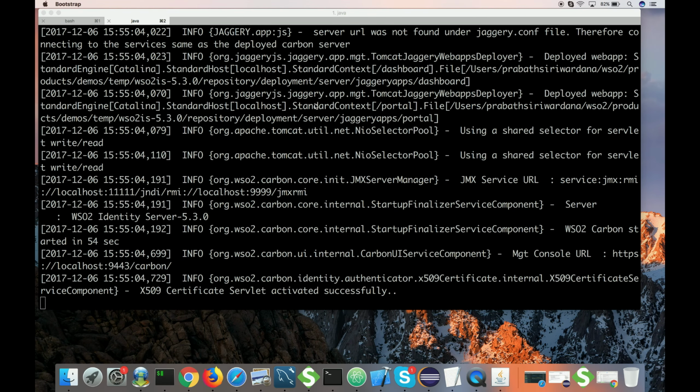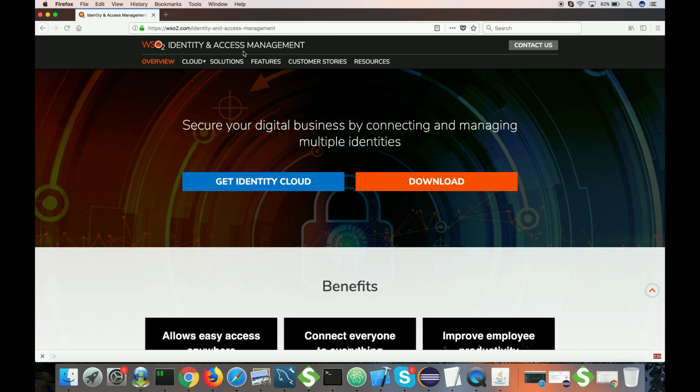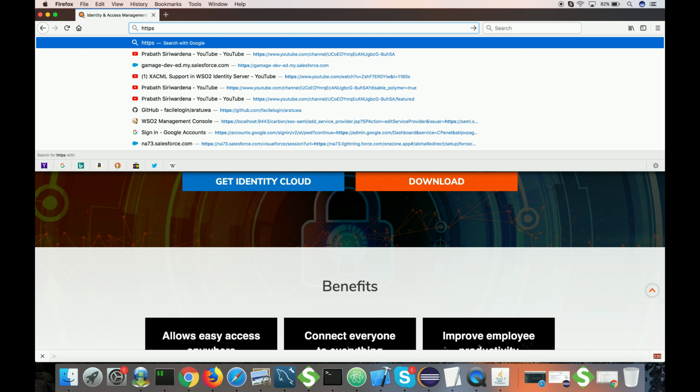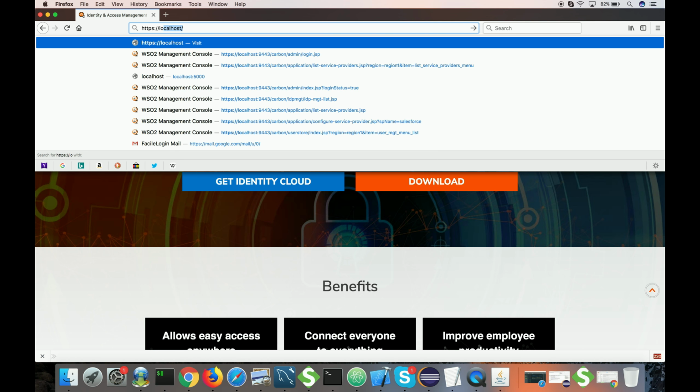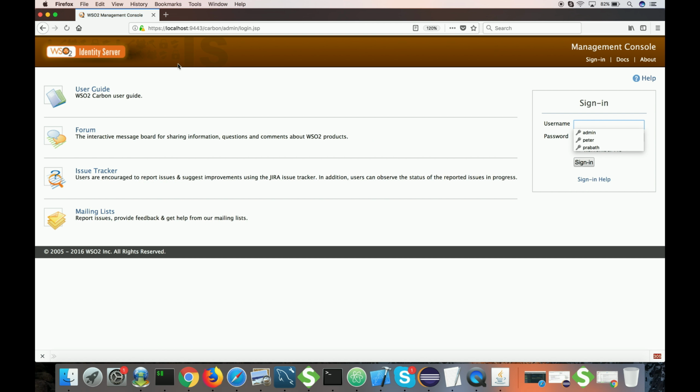Okay, server got started. Now I can log into the management console with the URL https://localhost:9443. Then I can log in with the default admin credentials, admin. These credentials are coming from the embedded LDAP server.